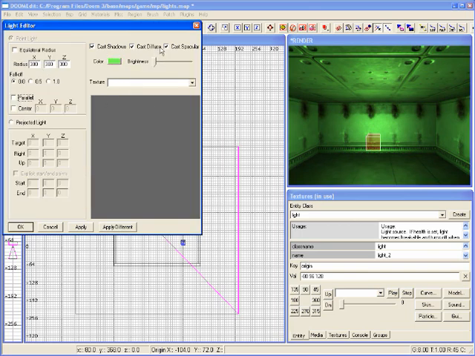Now these three checkboxes up here on the upper right, very important actually. This one is for casting shadows, that is when something gets behind the light, there is a shadow cast on the other side of it. Cast diffuse, that is the way that the light disperses as it goes through an item, let's say through glass or something like that. And cast specular, that's the way the light reflects off of different things.